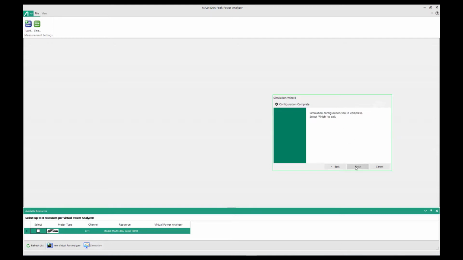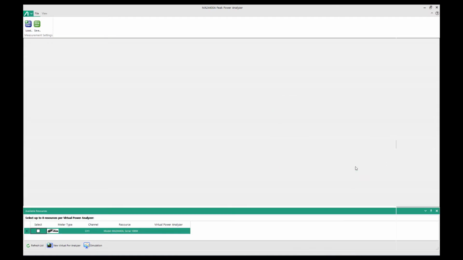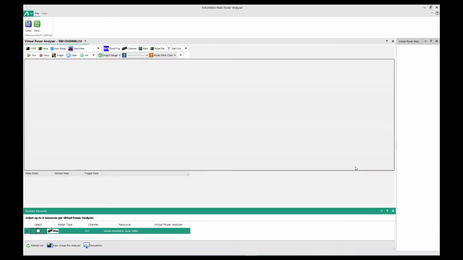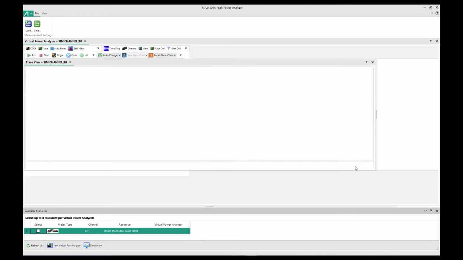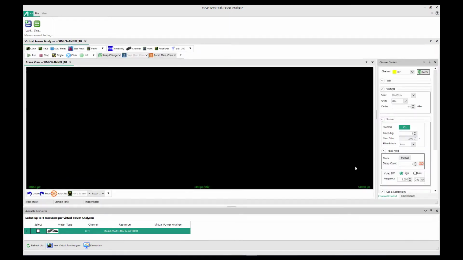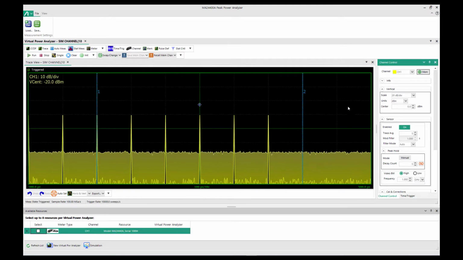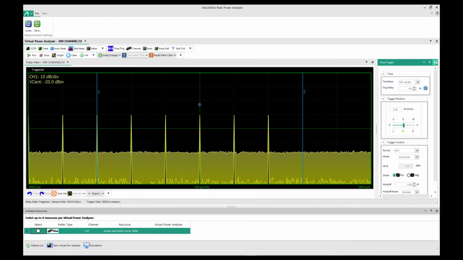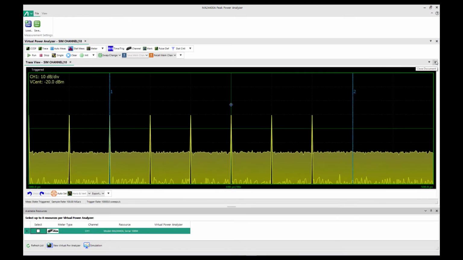I have selected the narrow pulse. Now we will begin to simulate this waveform. This will take a few seconds. Once the waveform is loaded, I'm going to close these windows here on the right. Please note that you can now see the narrow pulses.